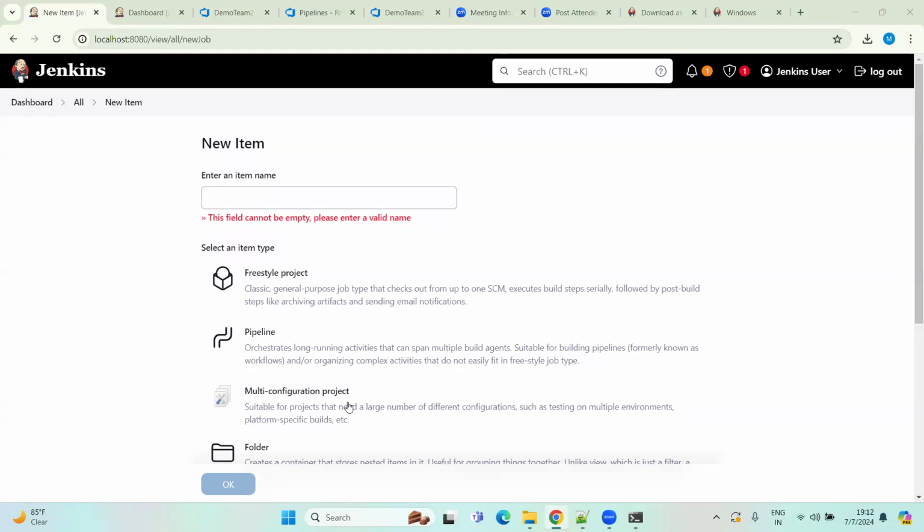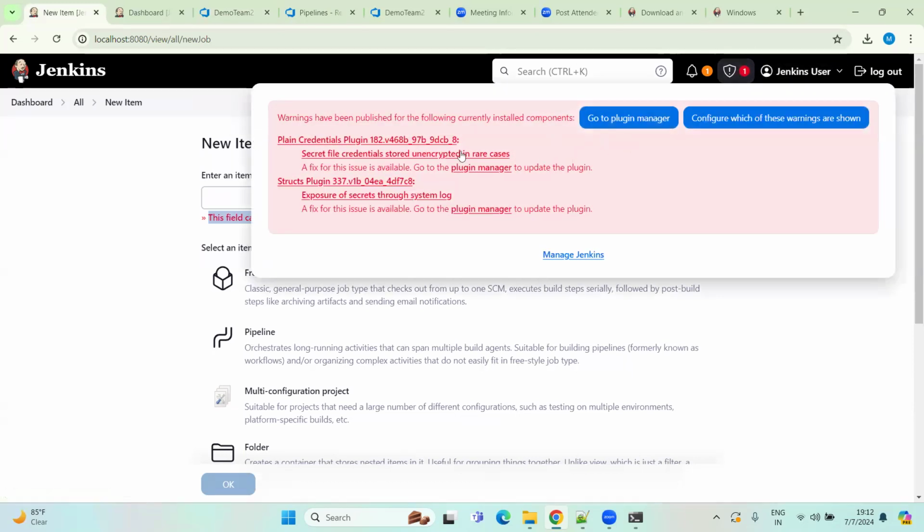And what is this error right after that bell mark? I am also getting the same thing. At the top right, Jenkins user. So this is the plugin installation notification that we are getting. You can see warnings have been published for the following component: plain credential plugin, secret file credential is stored unencrypted in rare cases. I have added some password, so the warning is showing here. That's why it's just a warning.